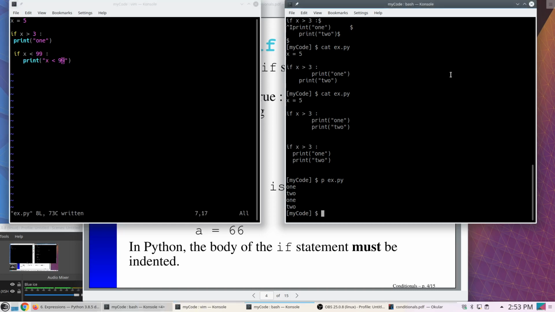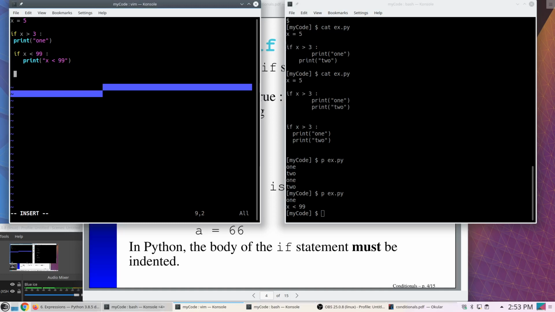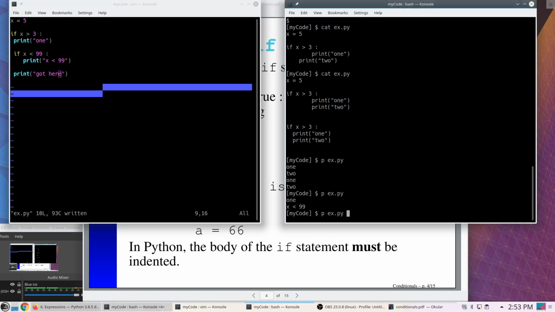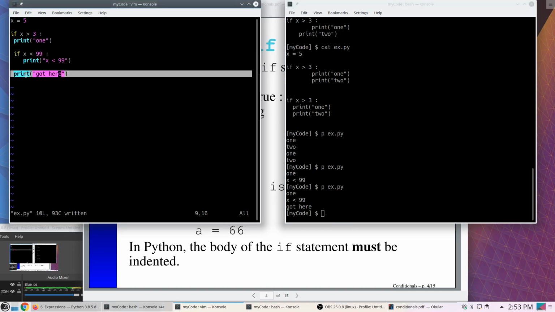Just check that before I show something else, so it does work. So I got there. How's that work? Well, this is at the same level as the conditional. So I can only reach this if this is true, but I reach it regardless of whether or not this is true. This print statement here is part of this conditional. This is part of this conditional.